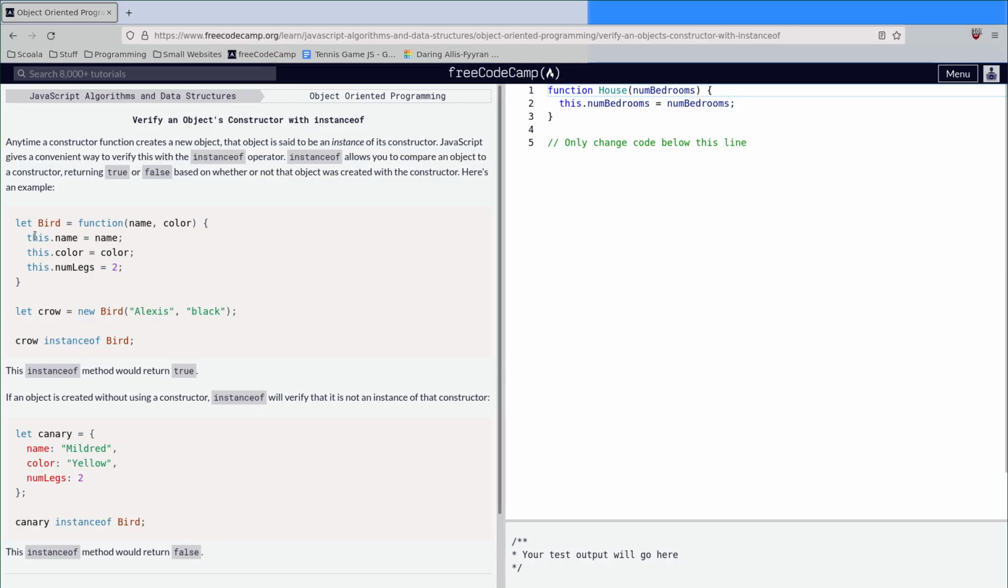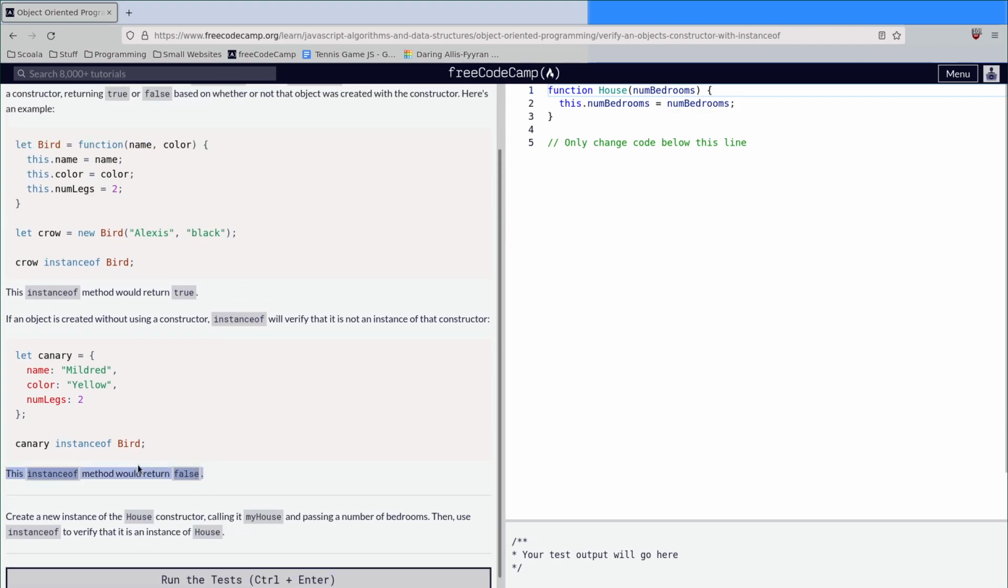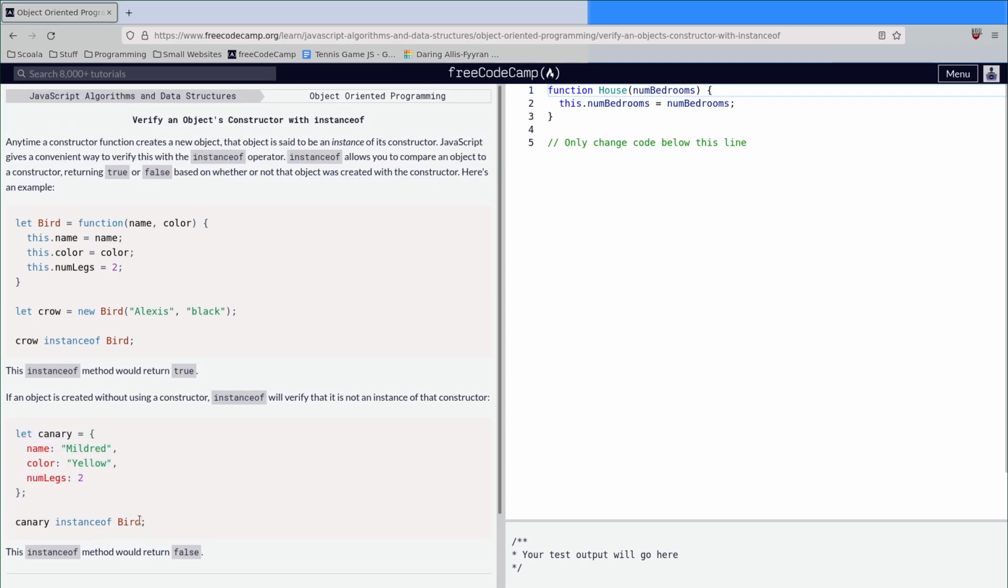Yeah. So in this example, they have this little bird in here, and then they just made a crow, which is obviously a bird, and they tested the crow to be an instance of bird. So now they're verifying, are you using that prefab or not? In here it will return false, because as you can see, canary instanceof bird, you never made a bird, you just have this little canary, which is just an object. It's a little weird, but basically this won't work, this works.